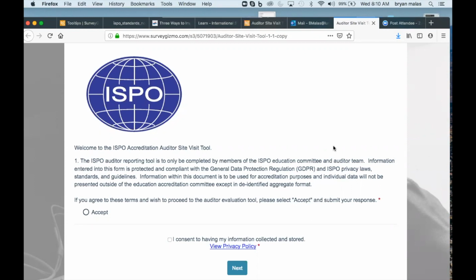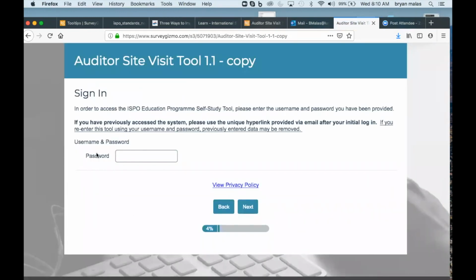And then after that, once it's finalized, it will be sent up to the ISPO Education Committee for final decision. So we'll accept this, and then it'll prompt me to go to the next field. I will put in the password, and this will be shared with you when you receive that initial hyperlink.